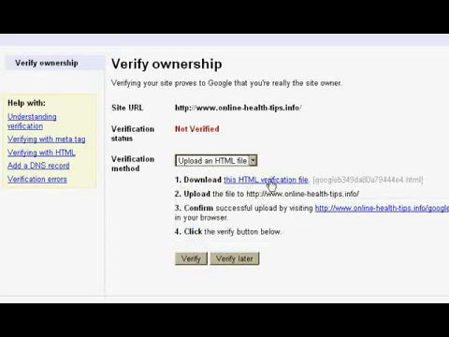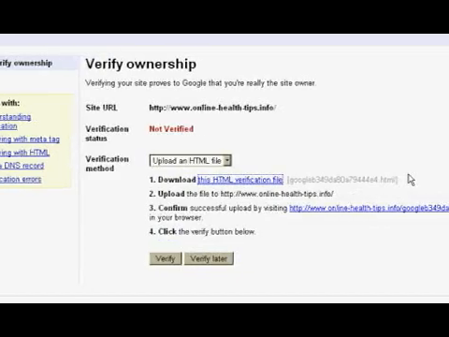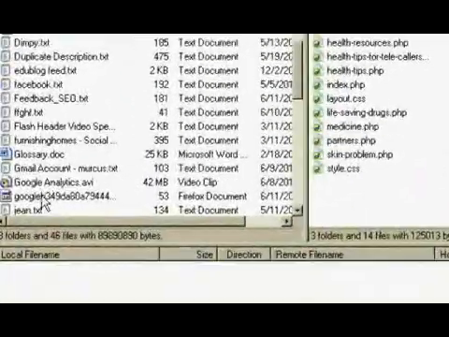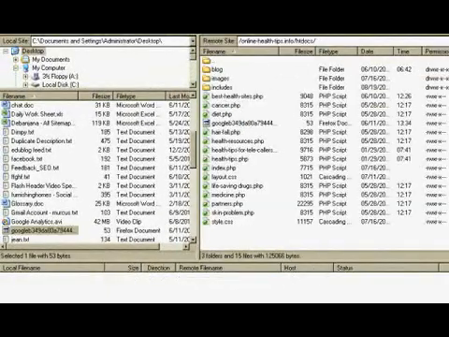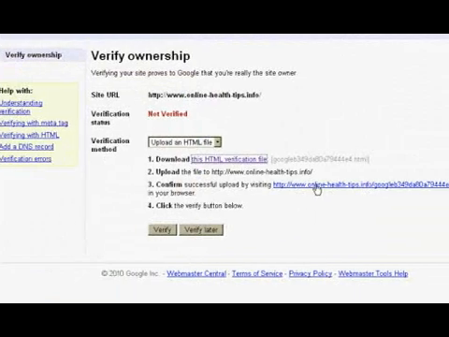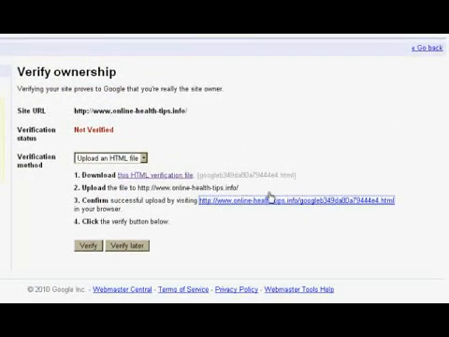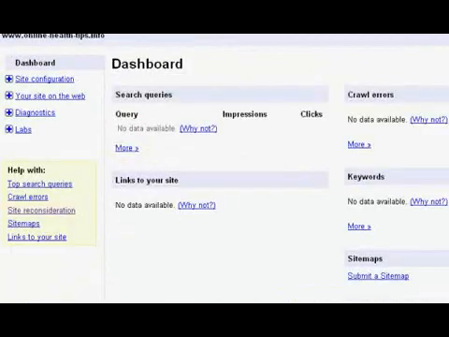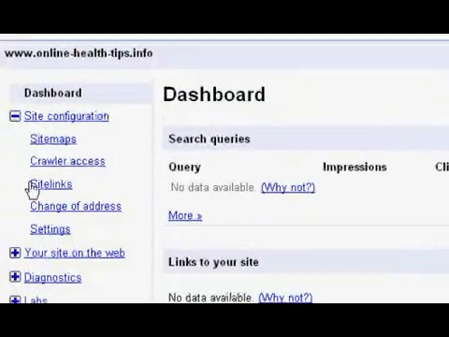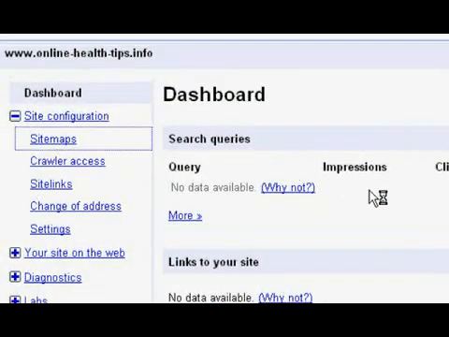You need to download an HTML verification file for this purpose and save it. Now, upload that file to your website's root directory. When it is done, go to the Verify Ownership option and open the given link to confirm successful upload of the verification file. Check whether it is showing the right verification code or not, and then proceed to the next section by clicking the Verify button. After reaching the dashboard, click on the Site Configuration option and then click the Sitemap option.